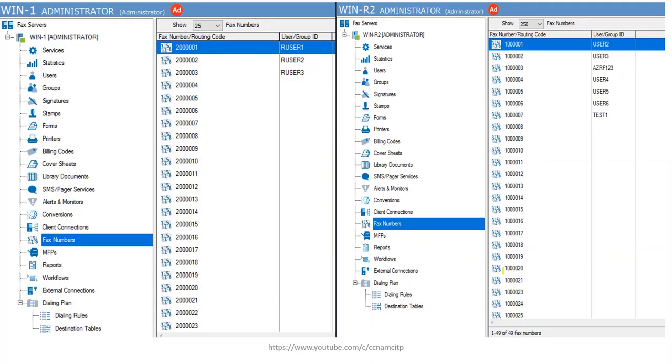Going further, I will let you know a few things. Here you can see this is my win1 server, and this is my active directory also, and this is another server, win_r2. This is my fax server, and I have fax numbers starting from 2 lakh 1. I have created around 50 fax numbers on this server, so it is a range starting from 2 lakh 1.